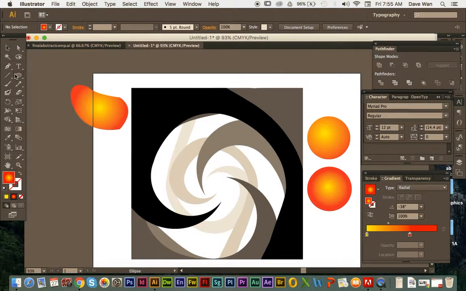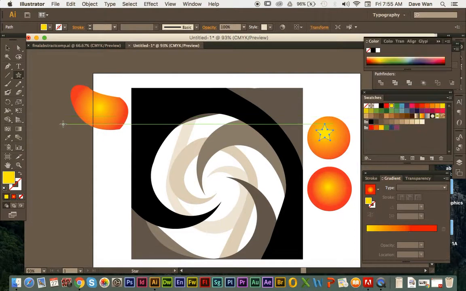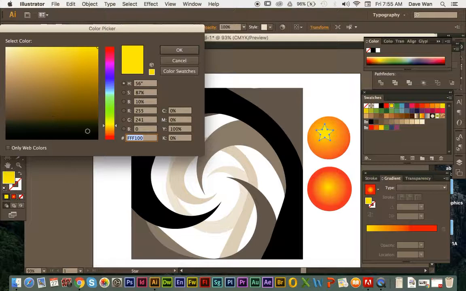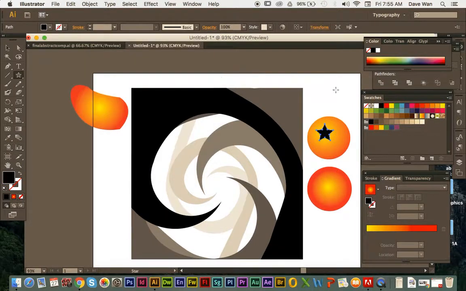Kind of looks like, if I were to add a star in the middle, I don't know if you guys watch Dragon Ball, but it kind of reminds me of Dragon Ball in a way. If I were to do something like this, this would be a little bit funny. Yeah, look, I look like a Dragon Ball now.